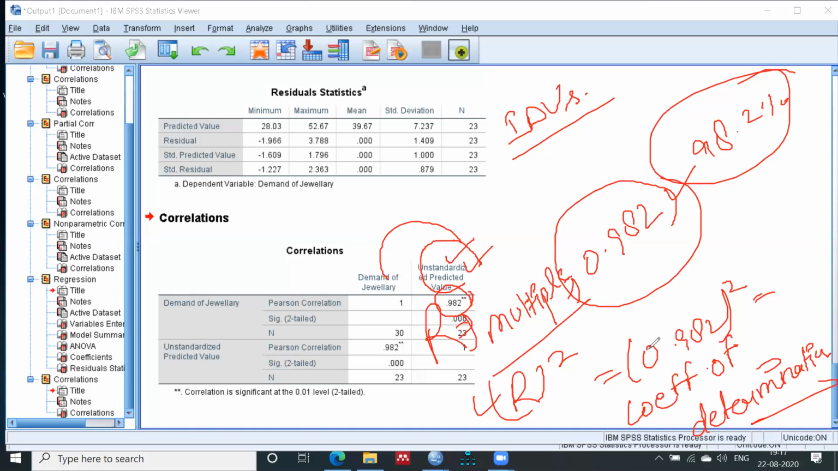Let me do it on my mobile. Okay, it's 0.982 multiplied by 0.982. So the value is 0.96, right? This is my coefficient of determination, or you can say the R square. Let's see it in the calculation.